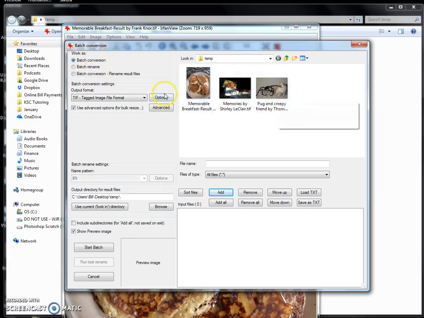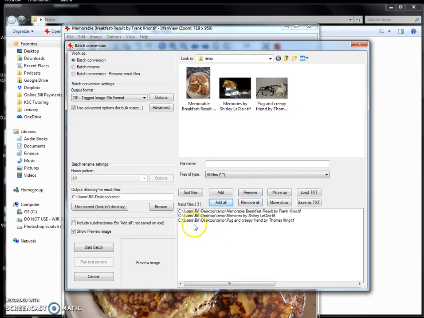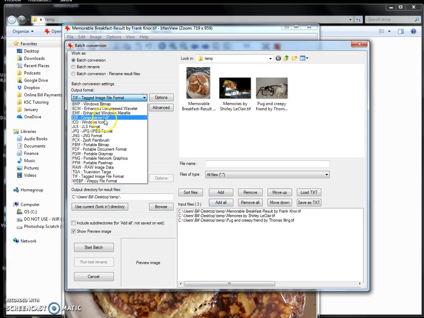Here are the files you can see. You have to add them to the list of files you want converted. You do that with add all. So down here you click add all and it puts the names of the files down here. You can see there are three TIFF files. You're going to go back over here, change the output file format from TIFF to JPEG.